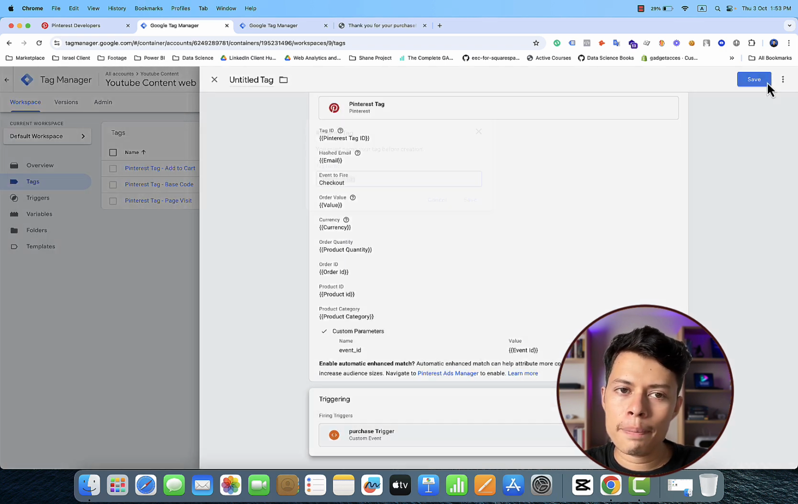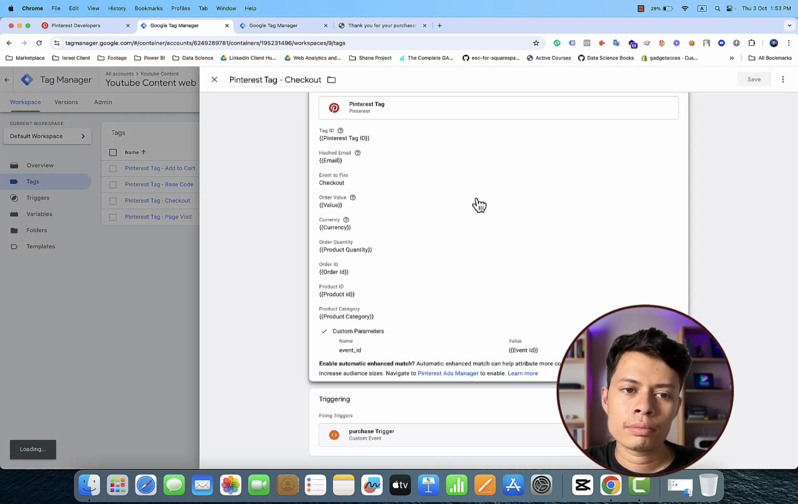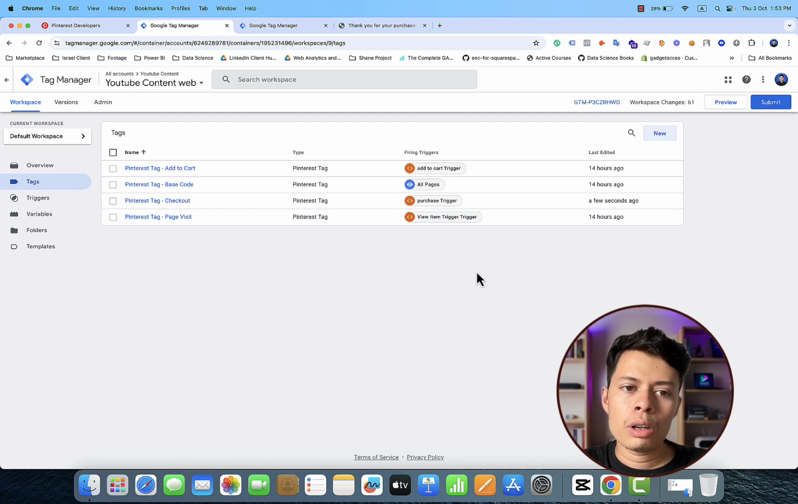Then let's name this tag Pinterest tag purchase. Okay, we can name it like checkout, because in Pinterest this is the checkout event actually. Let's save it. Now the tag is created for Pinterest, and it should be fired for the Pinterest pixel, Pinterest web based tracking.